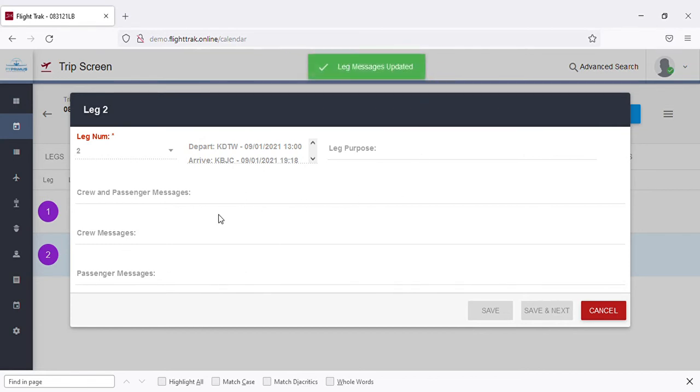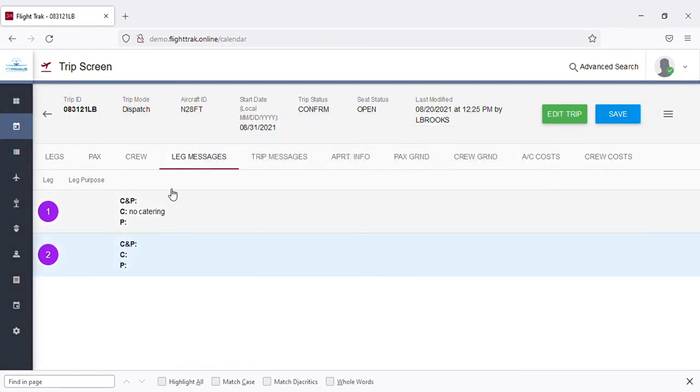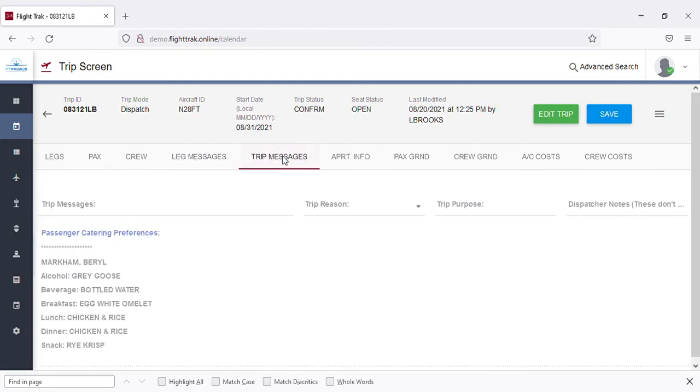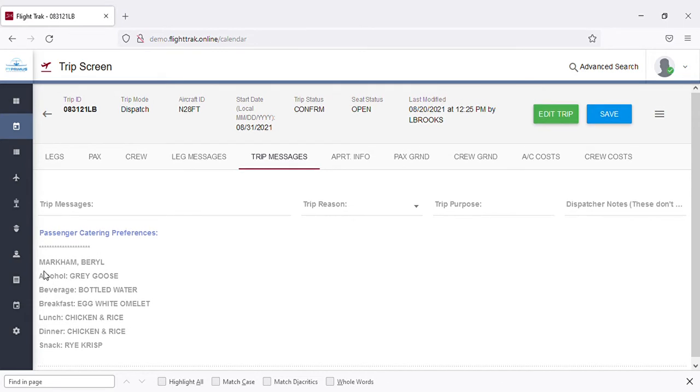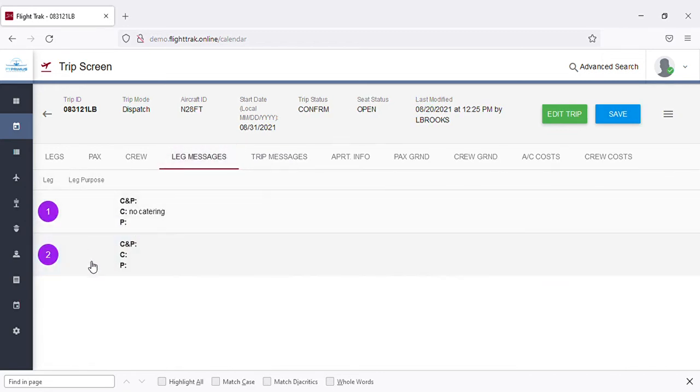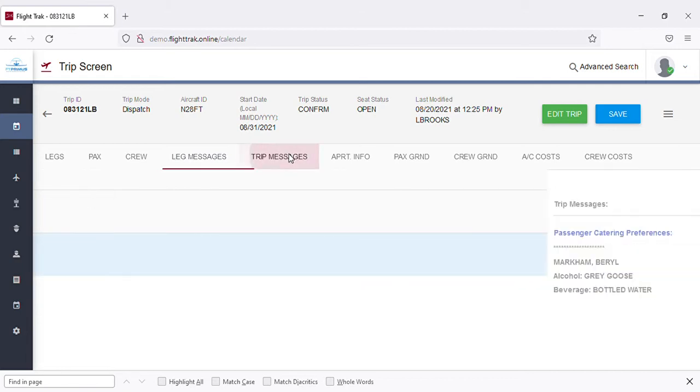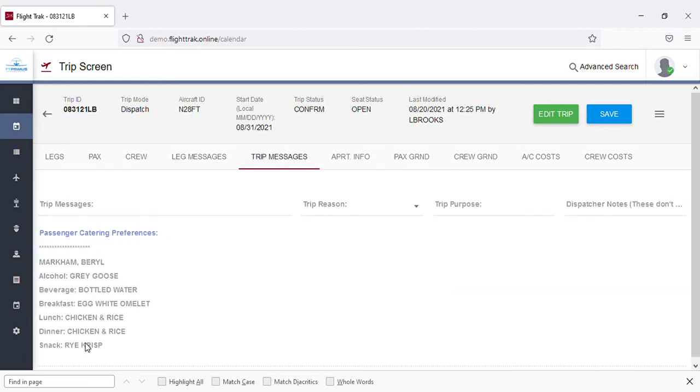So if you wanted to add a trip message, you could. For the second leg, you don't have to. This is optional information. Same with the trip message. Now this will show any catering information that you have in the passenger database. What's nice about this too is if you have information in here, you can highlight it, right click it, or Control-C, copy it, and you could put it on a leg message if you wanted that information to show up for a specific leg. So you do have the ability to copy this information if you want to.